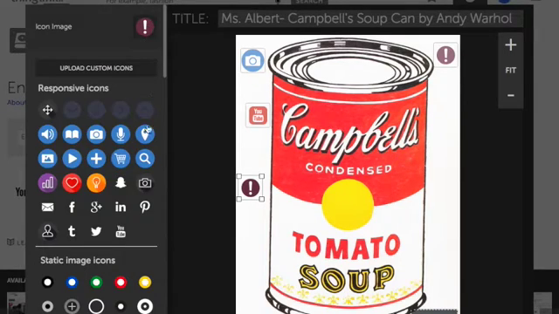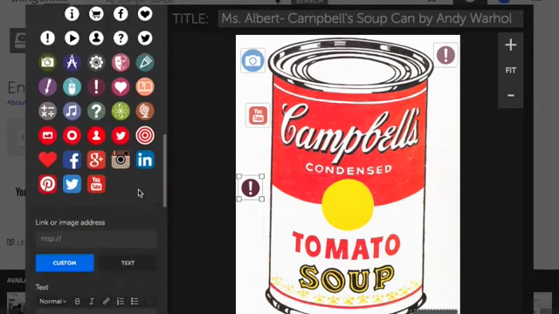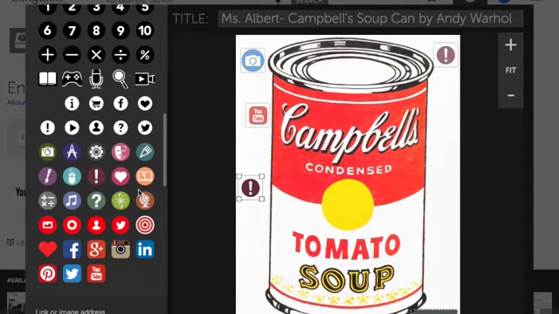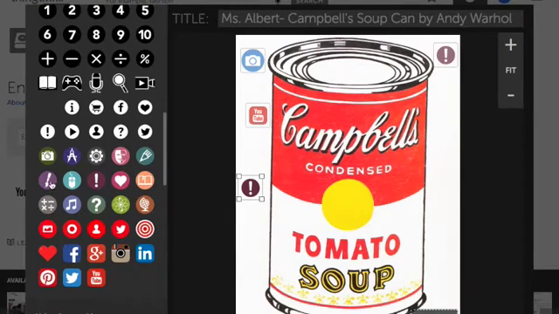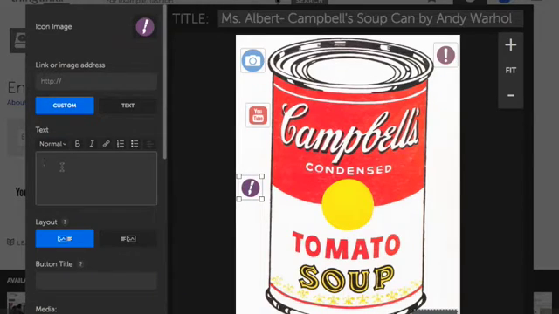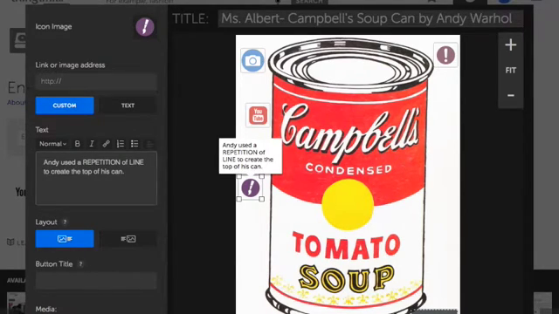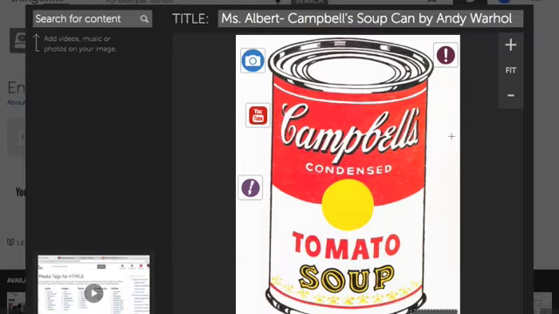So you can change the icon for this one to anything that you like. Let's see, I'll use the paintbrush. And I'm simply just going to enter text. I'm not even going to enter an image. I'm just going to say Andy used a repetition, so I'm going to make that in caps, of line, so I've capitalized both the principle and the element, to create the top of his can. And save.